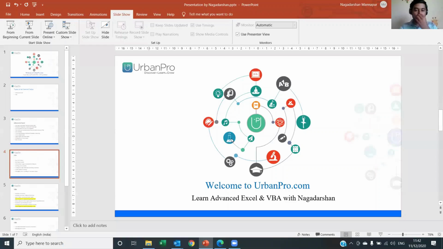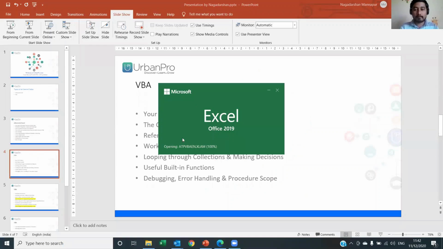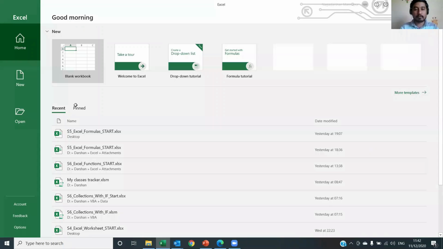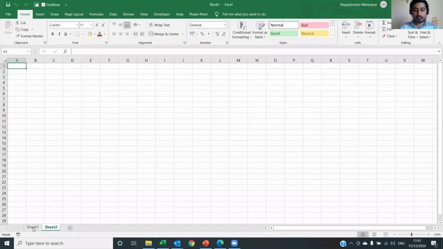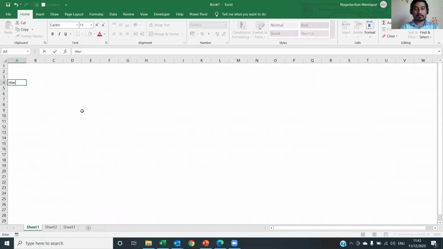I'll just open an Excel file. So this is the Excel file. I've inserted new worksheets, so currently I have three worksheets here. I want to type in sheet 2, for example, in cell address A1. I want to type it here using some VBA code, not manually. Before writing that VBA code, we should learn and discuss what the hierarchy of VBA is.